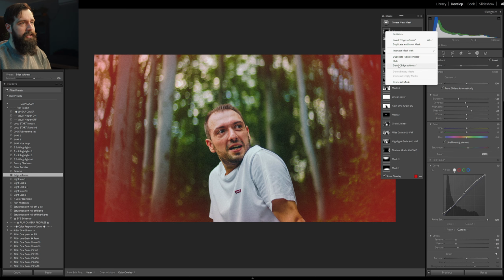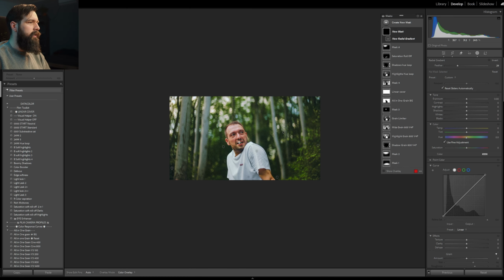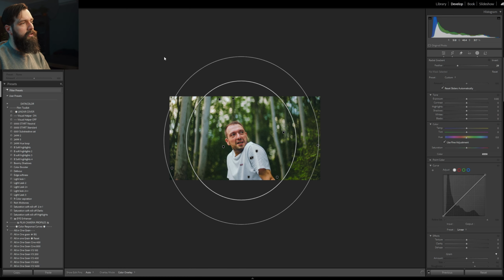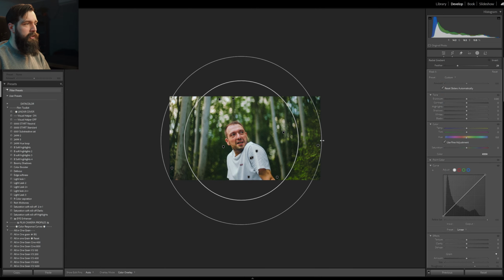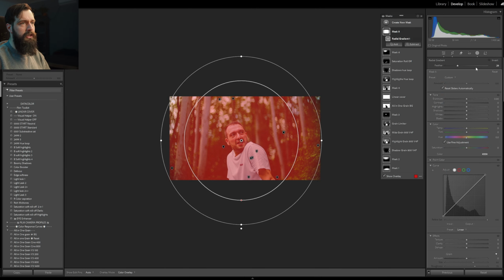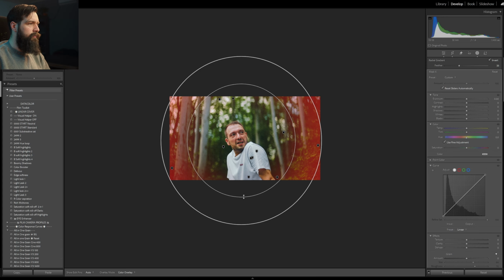So let's delete the mask and I'm going to recreate the effect from scratch so you know exactly what I did in that mask. And I'm going to start with a large radial gradient starting from the middle of the photo. I'm going to keep it pretty round and also super big. And I'm going to invert the mask so it only affects the edges of the photo.